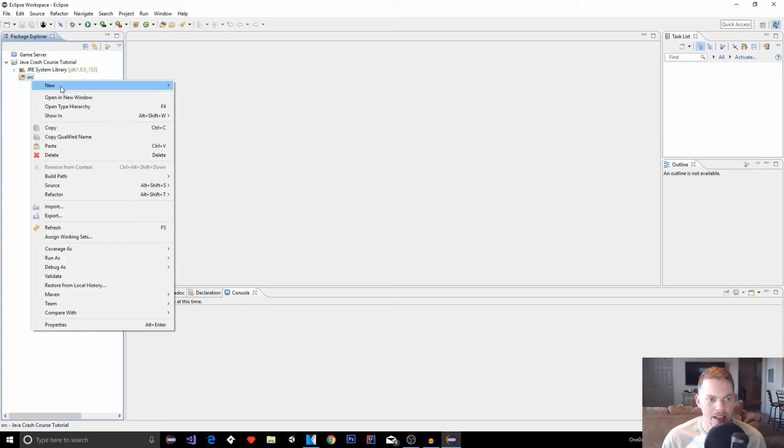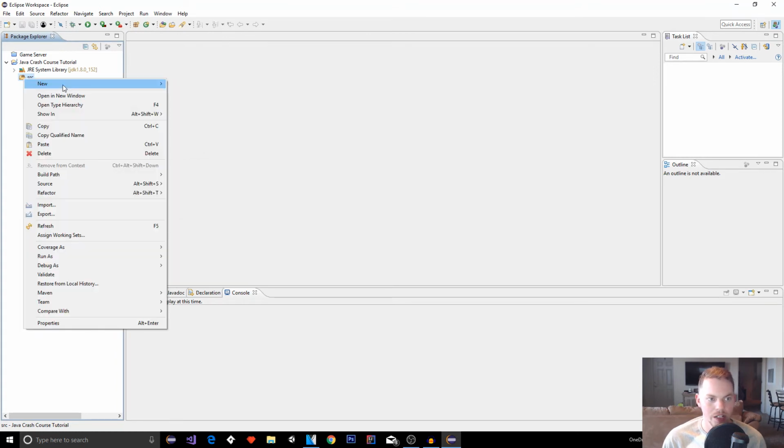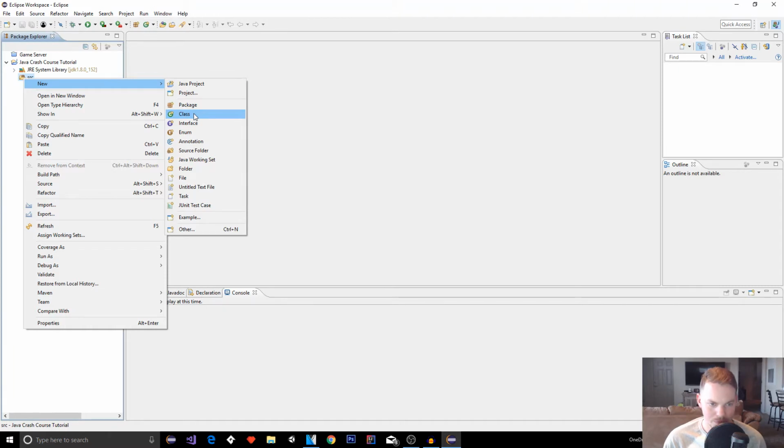Okay, and you're going to right-click that folder and you're going to hit New, and then you're going to select Class. Okay. And really, this is all we're ever going to be adding is classes. We might get into packages later on, but for now, we're just going to be using classes. Packages are just a way to organize your classes and get certain keywords and stuff so they don't mess with each other. It's hard to explain. We'll get to it one day.